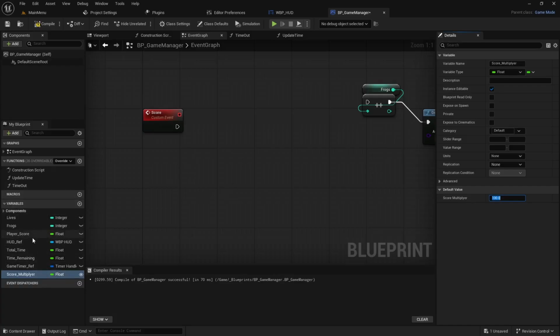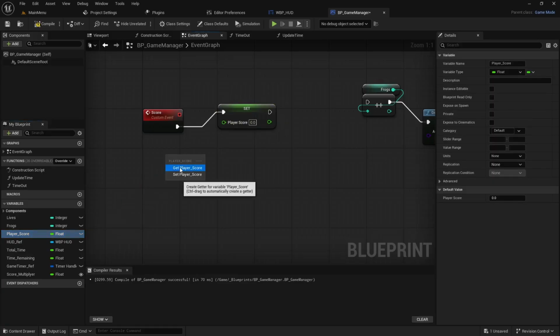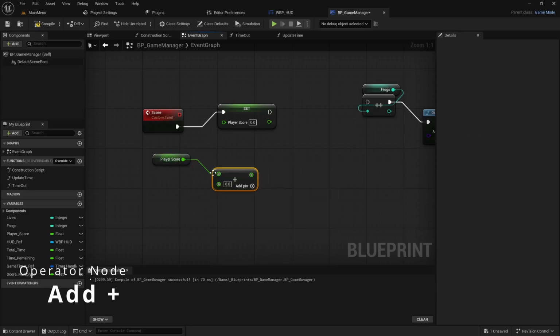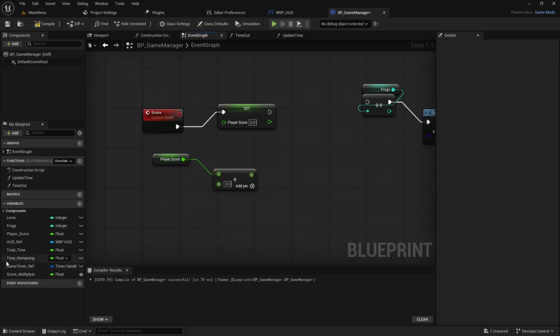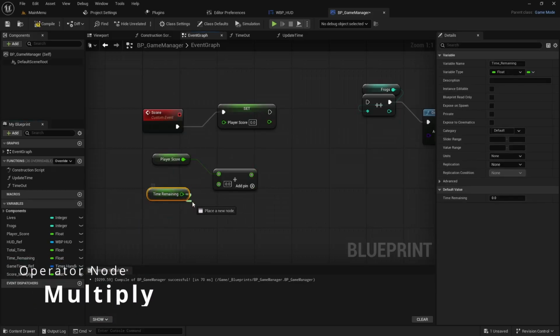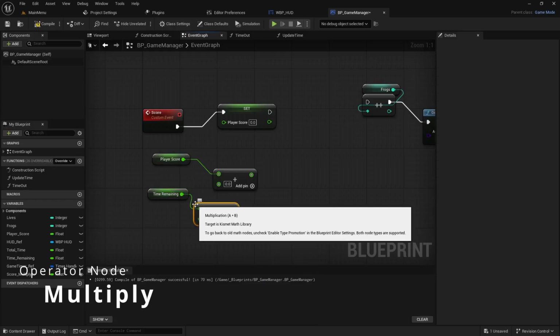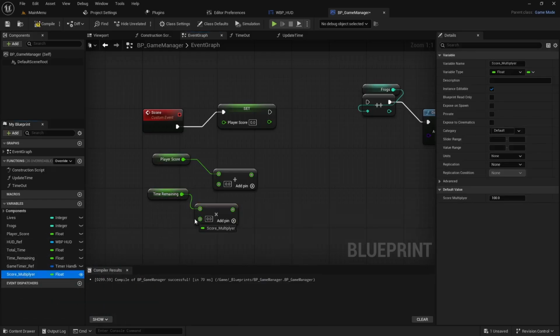And then what we can do is we can hold the Alt key, drag in the player score, and the player score is going to be equal to, hold control and do a get. It'll be equal to the player score plus some score multiplier. So what we can do is we can maybe take the time remaining and multiply that against our score multiplier, and then pass that in here. So it's pretty simple code.